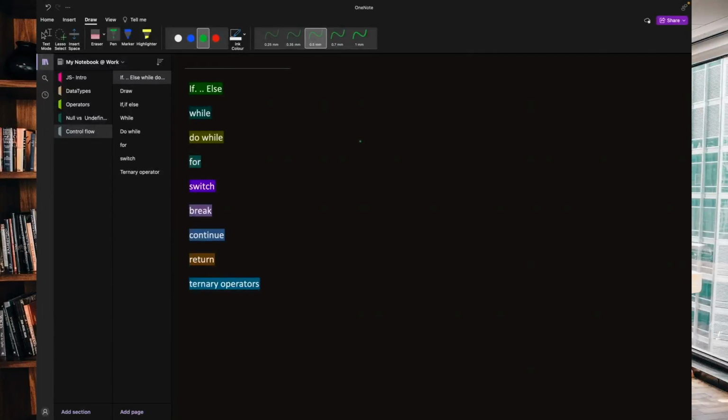Hello guys, today we'll discuss the control flow statements of JavaScript. We can see here: if else, while, do while, for, switch, break, continue, return, and the ternary operator. So these are the things we'll discuss one by one.